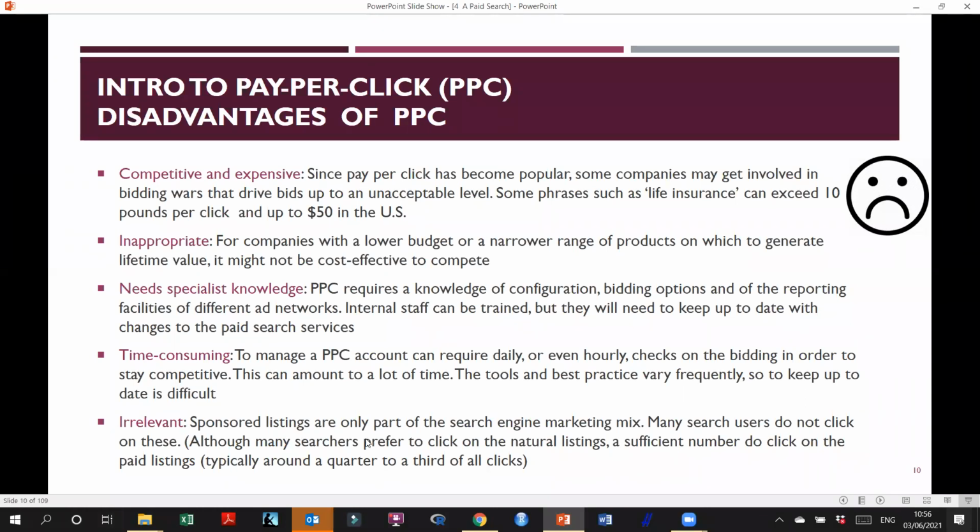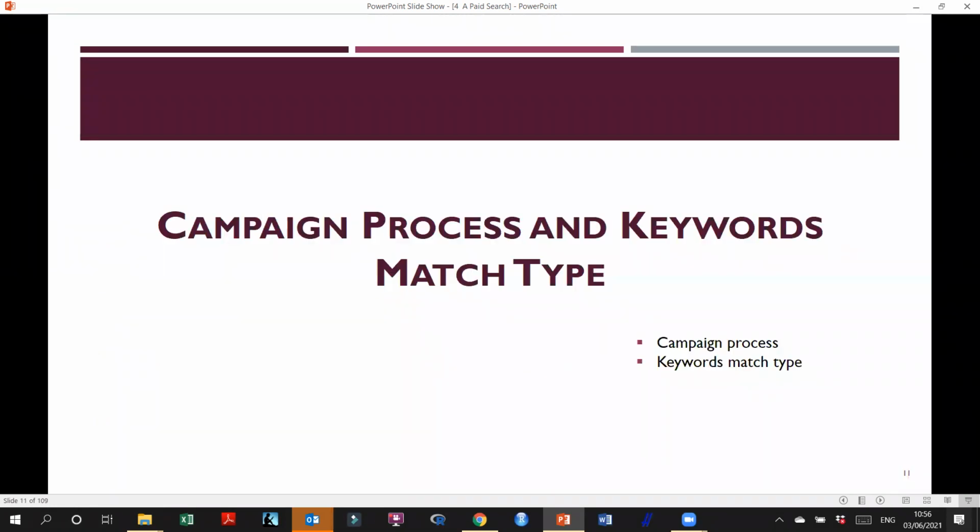Sponsored listings are only part of search engine marketing, and many search users do not click on these. They find them to be sponsored, so some people might find organic listings more relevant to them.